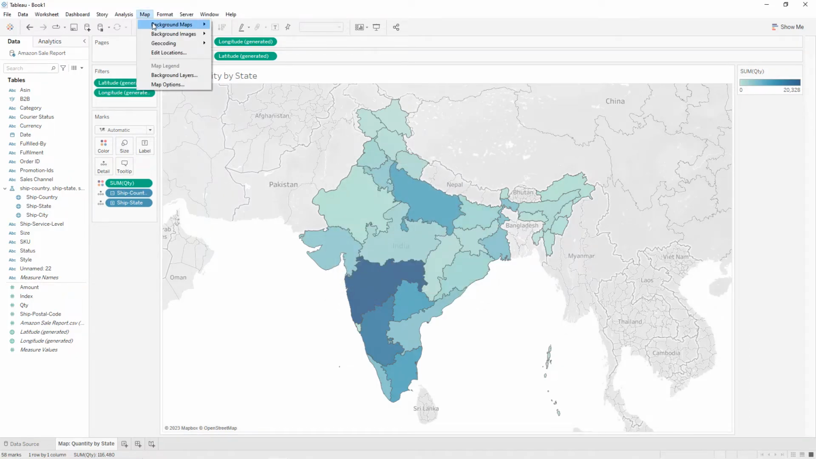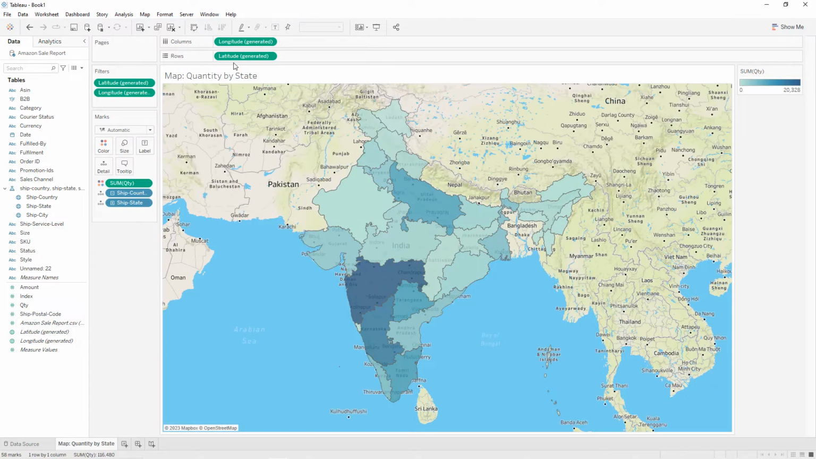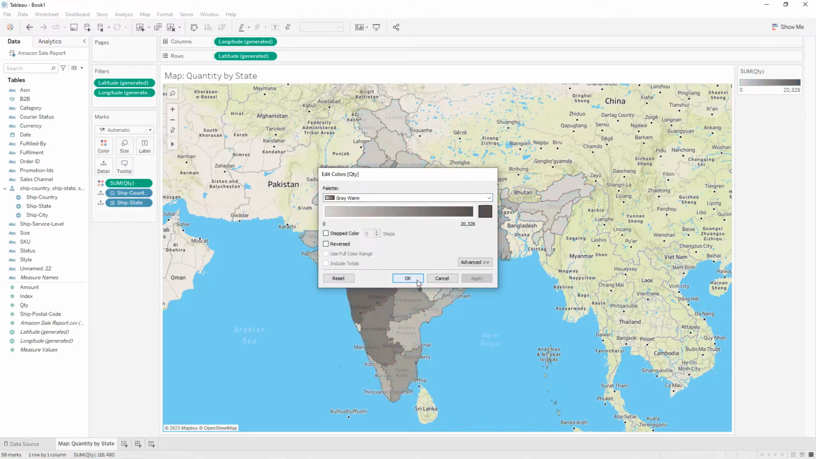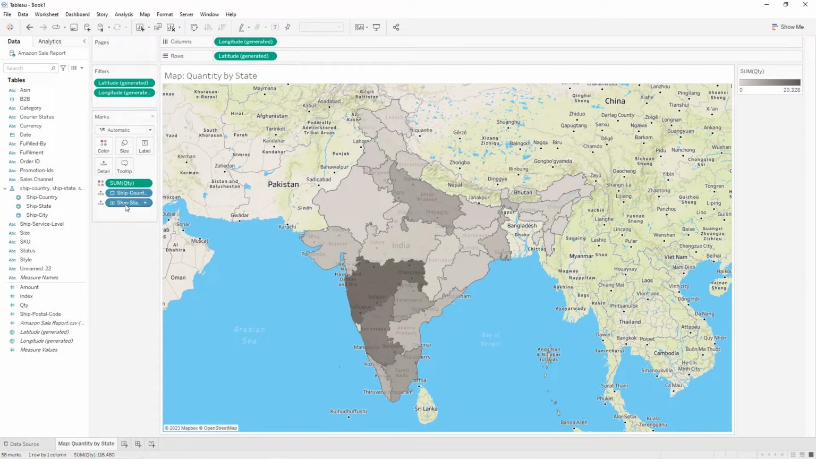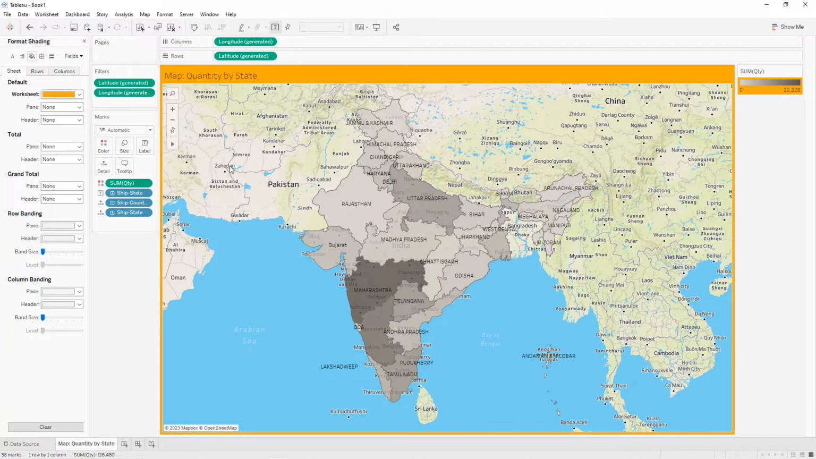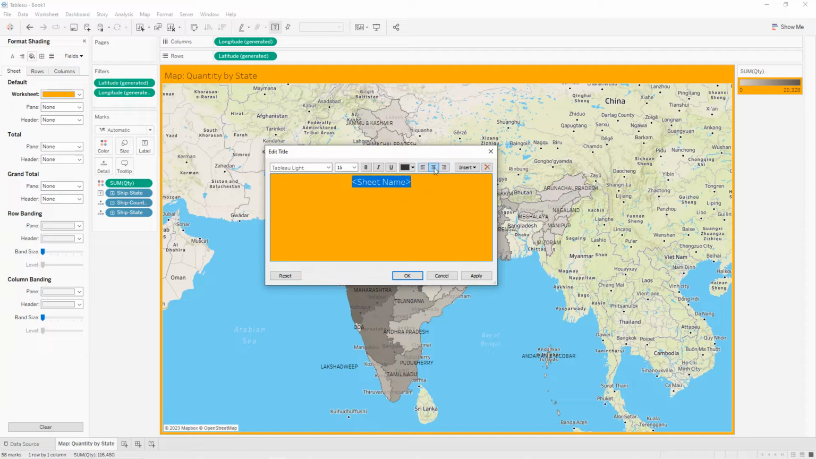We click on map, background maps, and we are going to select outdoors. Same thing for the colors, so we click on the down icon in here, edit colors, and we are going to select gray wall. Apply, OK. So we press on Control key and we drag and drop ship state into label. Alright, we click on format, shading, and we select orange. Double click, put it in center, bold, white, and size 11.